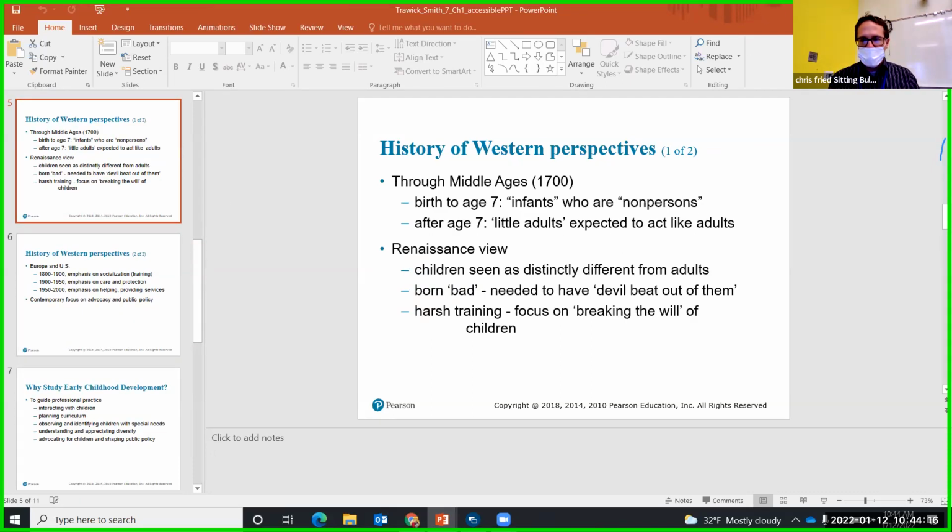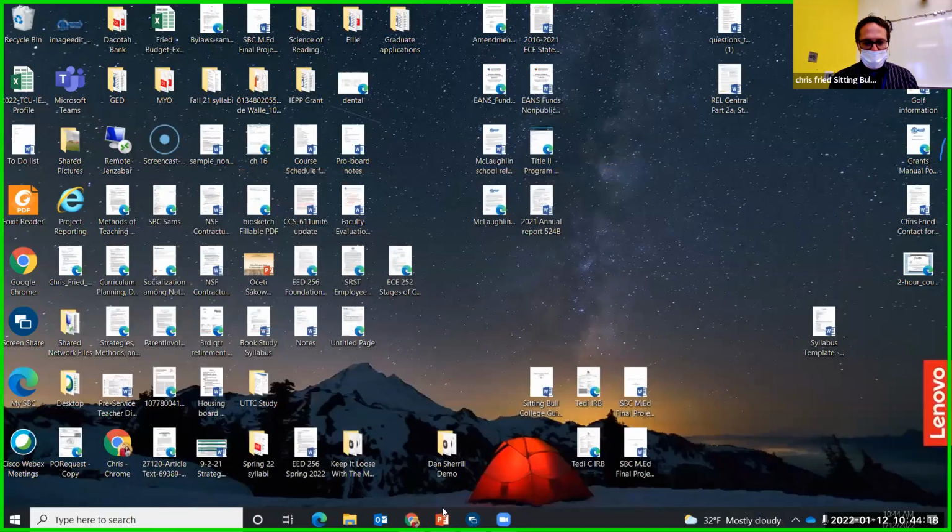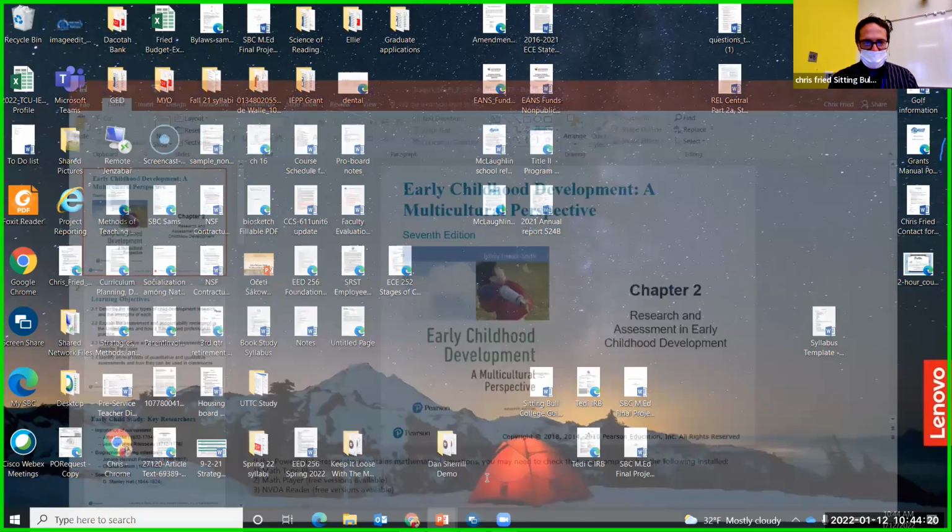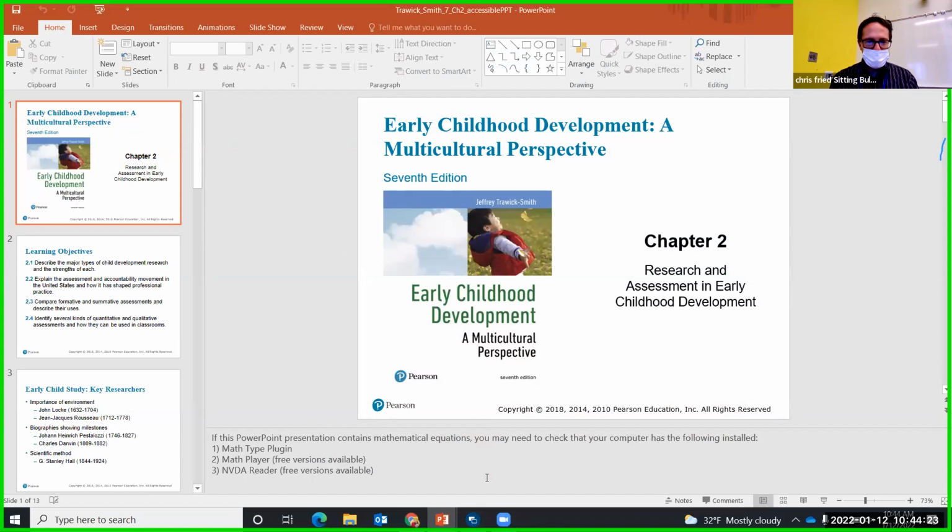So, okay, I've got a few minutes here. I'll try to pop into this second chapter. Okay, so this one talks a little bit about research and assessment in early childhood.